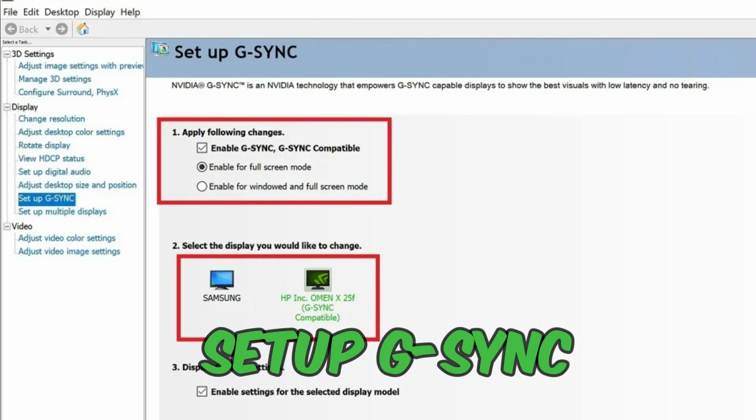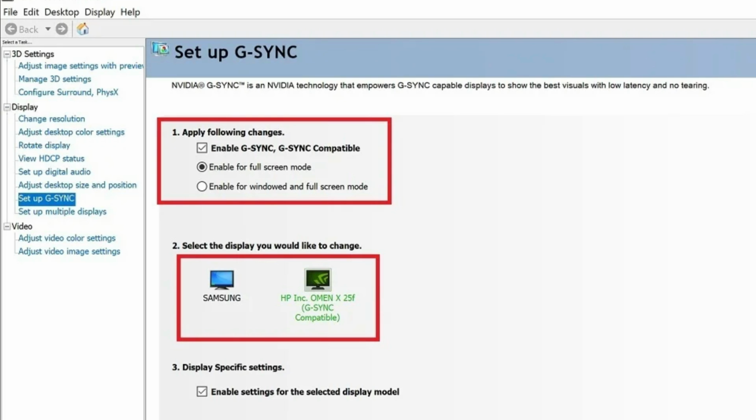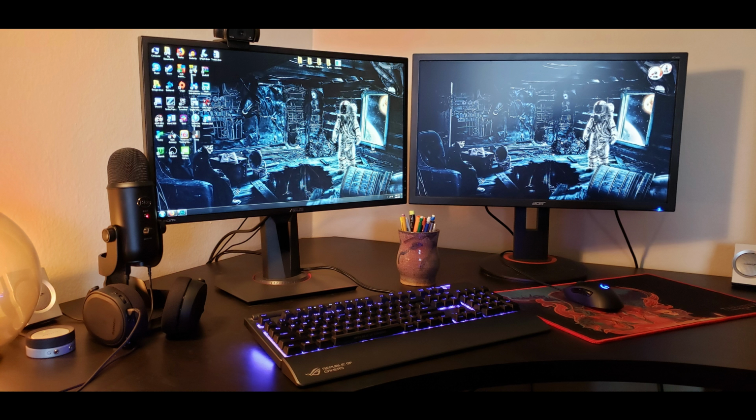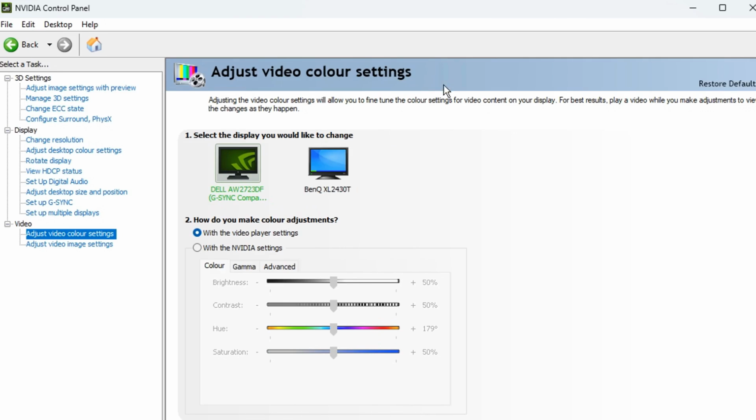Setup G-Sync will only be visible for those with a G-Sync monitor. I utilize it with my monitor. If you have multiple monitors, set them up here. Video color and image settings should be left on default.